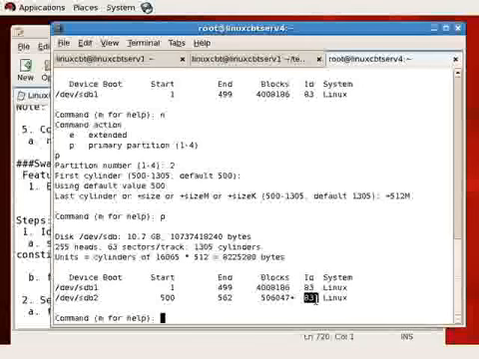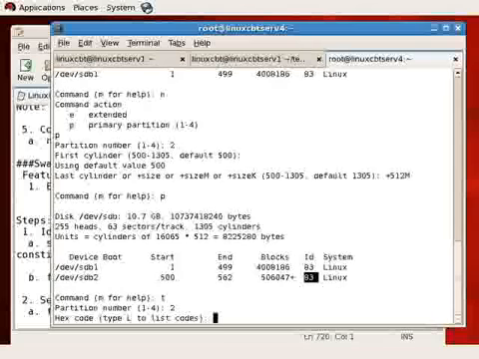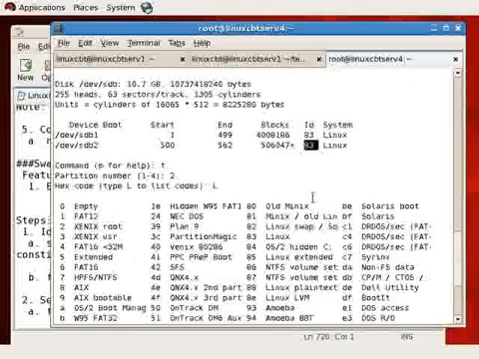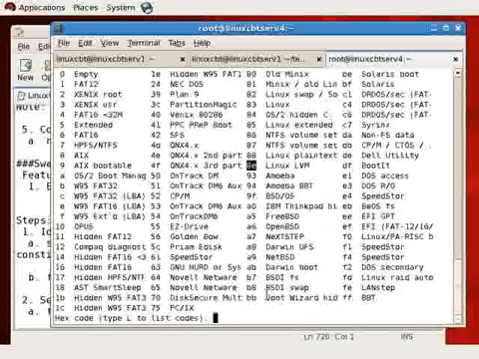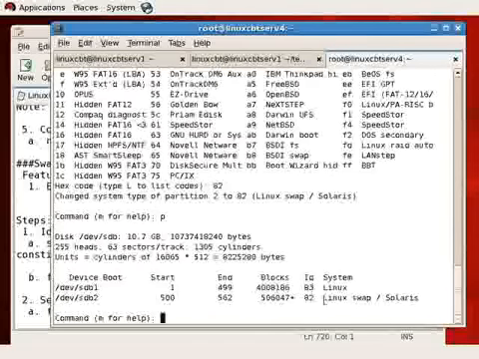We need to modify this, so we'll indicate T to change the type for partition number 2, and we'll enter L to list the codes of partitions that are available. And if you scroll up, you'll see that for Linux swap, the partition type is 82 as opposed to 83. LVM is 8E. So we'll make this partition type 82 and then print, and you'll see that it's now a Linux swap partition, which is also compatible with Solaris.